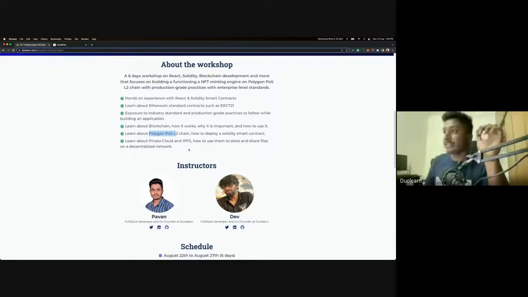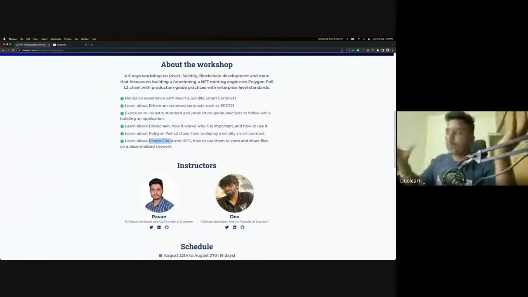Okay. Other than that, we have Pinata Cloud. You might be wondering how we can store the images, right? We have these images in NFTs, so how can we store them and decentralize them? We'll be using IPFS for that, and in that, we'll be using Pinata Cloud as our IPFS provider.